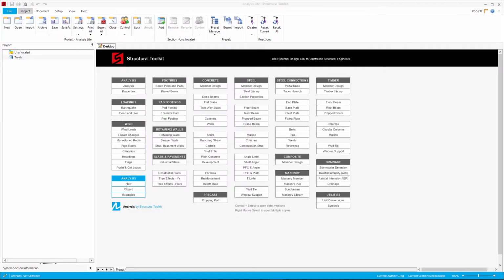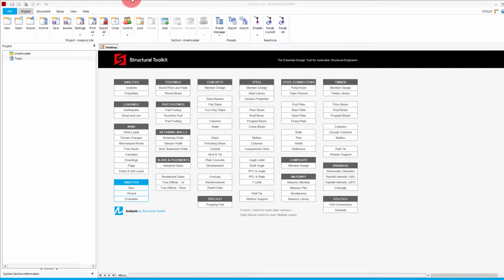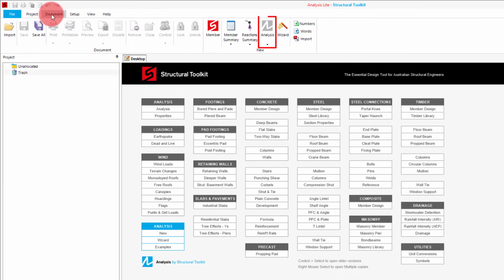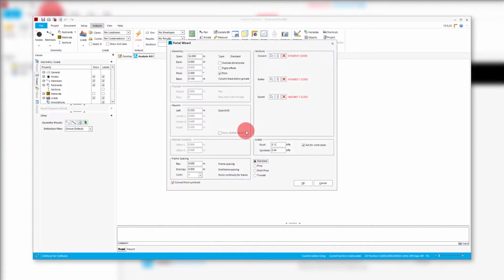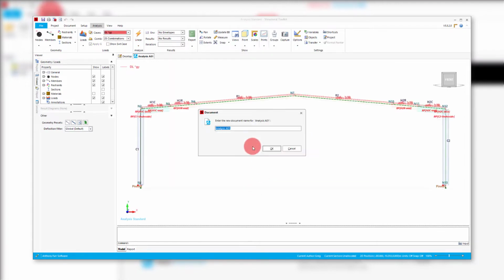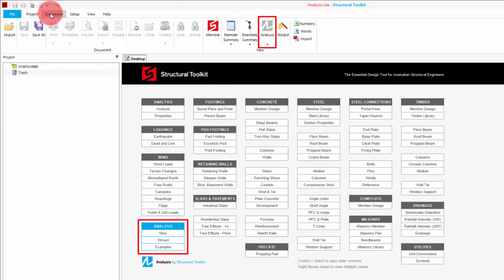You can either open up an analysis document from the document tab at the top, or under the blue analysis section on the desktop. On the desktop there are 3 options to choose from: New, which opens up a blank analysis document; Wizard, which is a standard analysis only feature that allows you to build various model types quickly using generic inputs; and finally Examples, which gives you examples of what can be created using analysis.